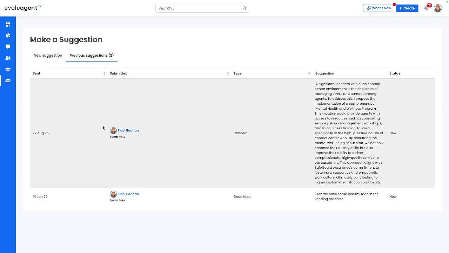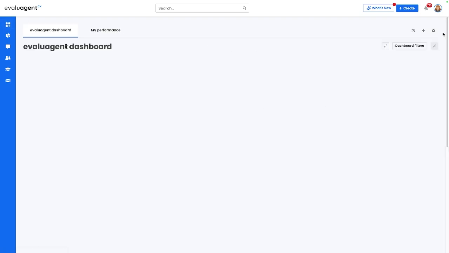Now I can track any of the suggestions that I've put in before, and I can also see the status of these. Now, in terms of changing these statuses, these are done more at the admin side, or the people responsible for managing the mailbox. So let's take a look at that now.